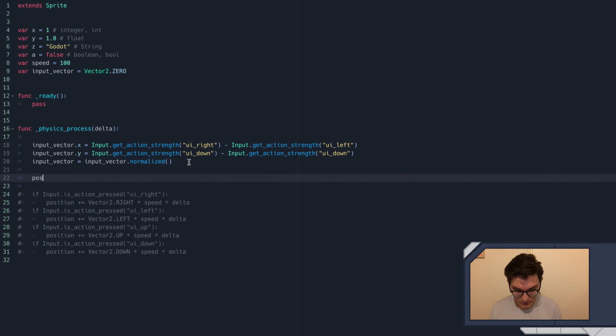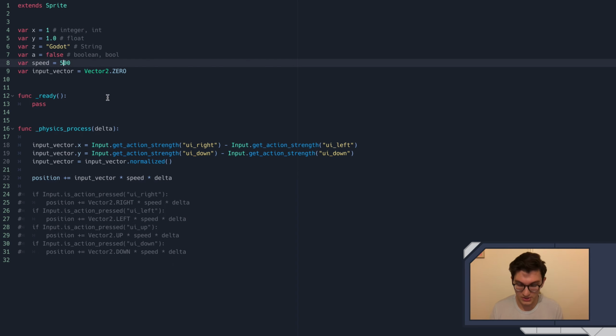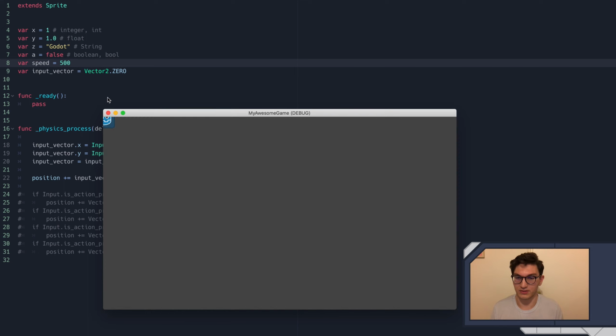Then we can use the function we have been using, right? Position plus equals, again, our input vector is our direction, right? Times our speed, and then times delta. Now, the other thing I would like to mention is that the speed is super slow, so we're going to change this up to 500 and see what that looks like.